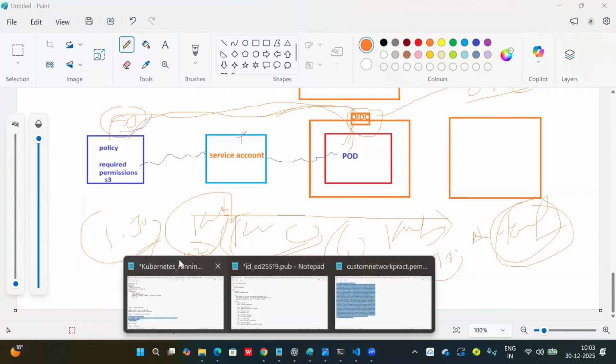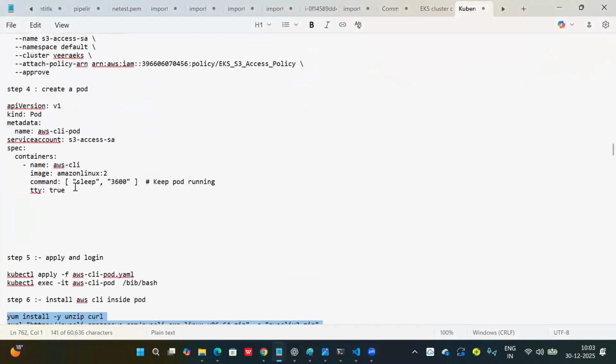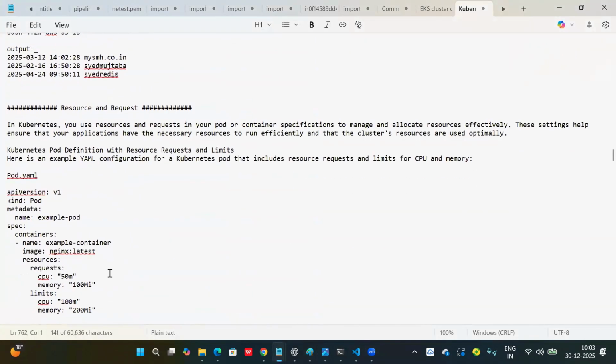So here only, there are running notes inside on service accounts and how to create a pod and all. You just go through these notes.